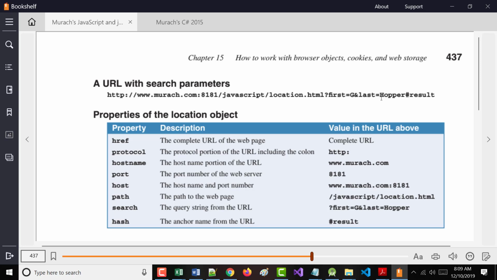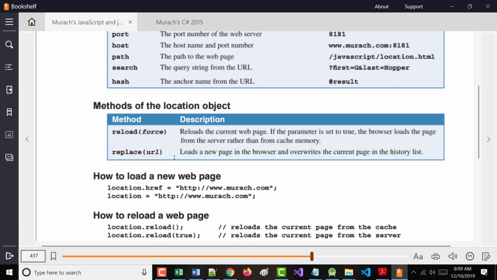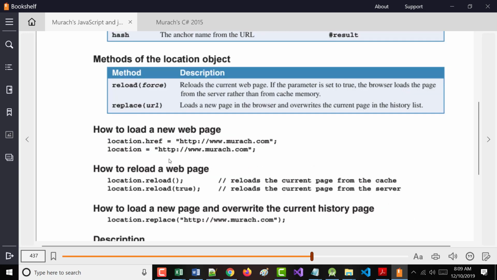Does all that make sense? It's kind of explained in here, but not probably as succinctly as I just did. All right. So what can you do with this location? You can reload and you can replace.